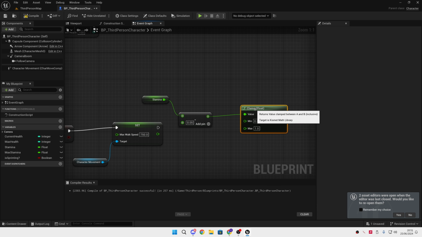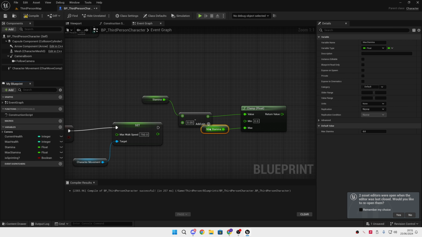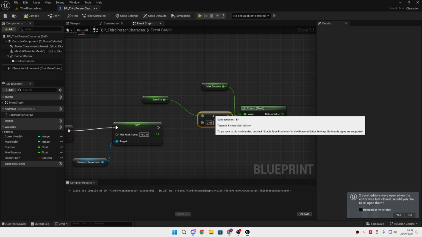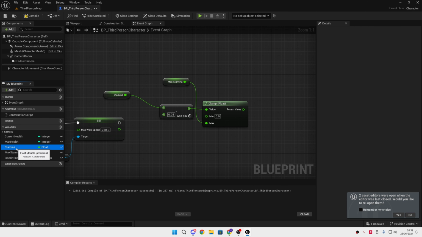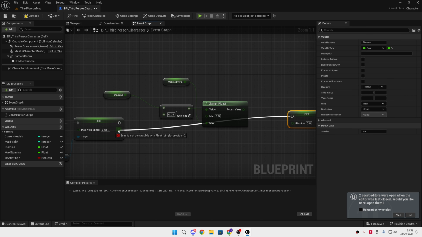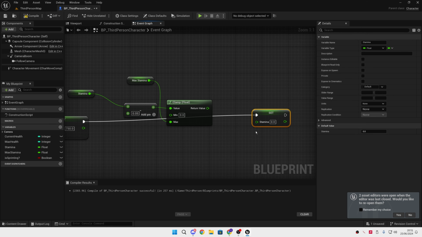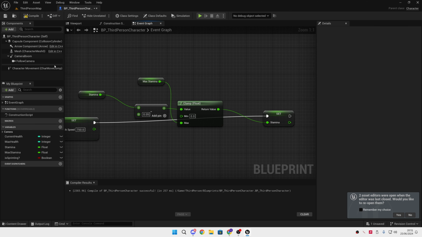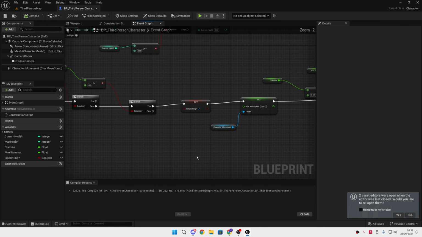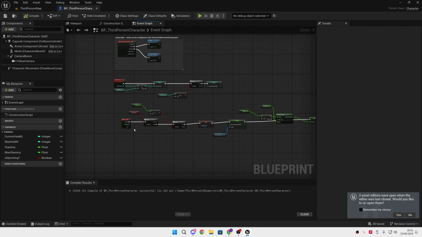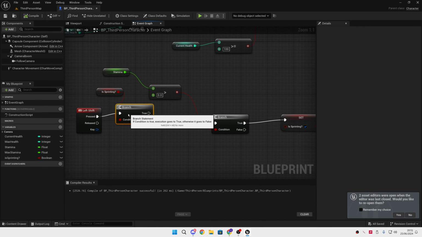Once we have that done, what we need to do next is drag out of this, and we're going to clamp float. We're going to clamp the max to the max stamina, and the value is going to be just stamina, obviously with the minus 0.05. Next, we need to set the stamina again and add it to the set max walk speed, like this, and we'll just connect this up. That's looking good, but I do want to clean this up because it's quite messy at the moment, so I'm going to bring these all a little bit closer.